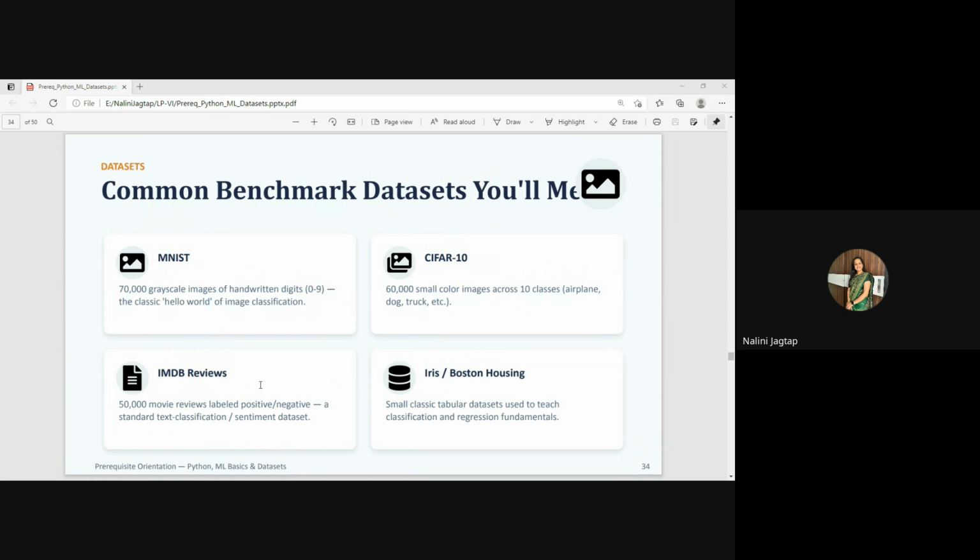One is MNIST, which contains 70,000 grayscale images of handwritten digits 0 to 9, and it's often called the hello world of image classification because it's small, simple, and quick to train on. Then we have CIFAR-10, which contains 60,000 small color images across 10 classes like airplane, dog, truck, set up at a higher difficulty than MNIST. Then we have IMDb reviews, which contains 50,000 movie reviews labeled positive or negative, the standard dataset for text classification and sentiment analysis.